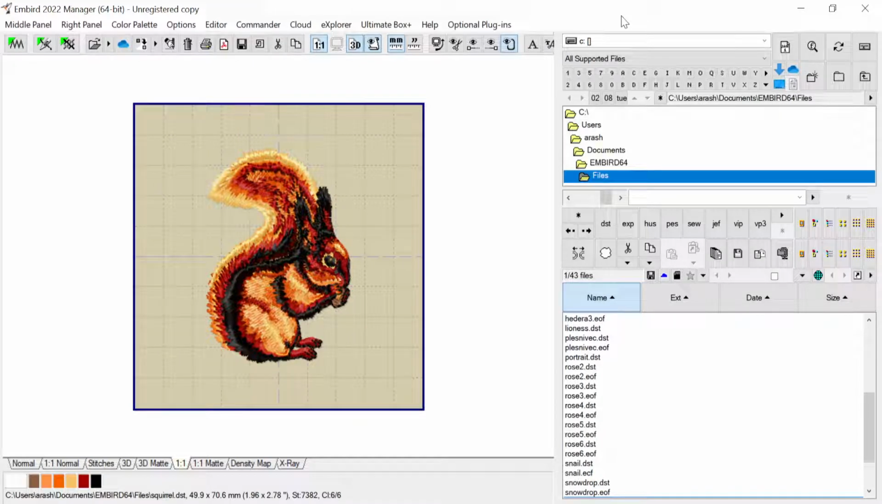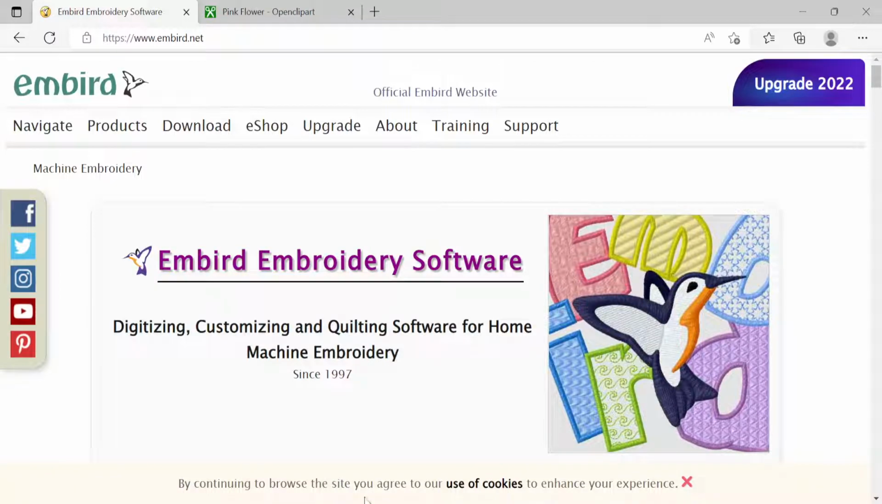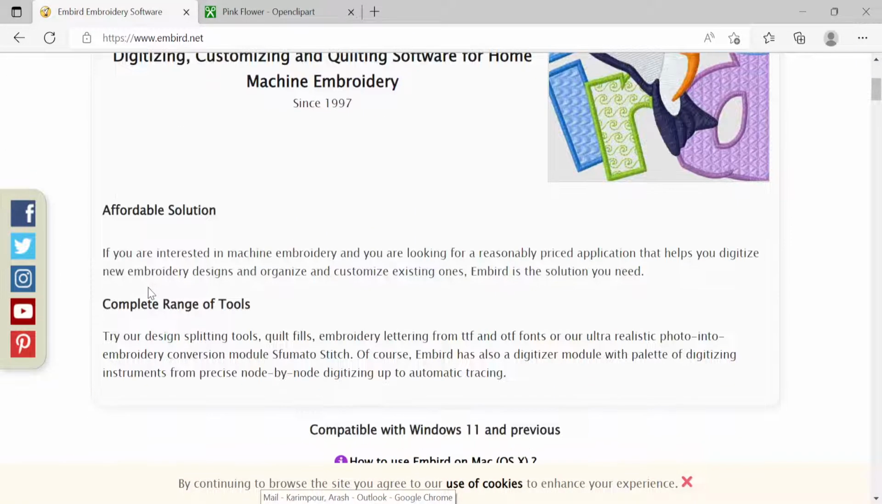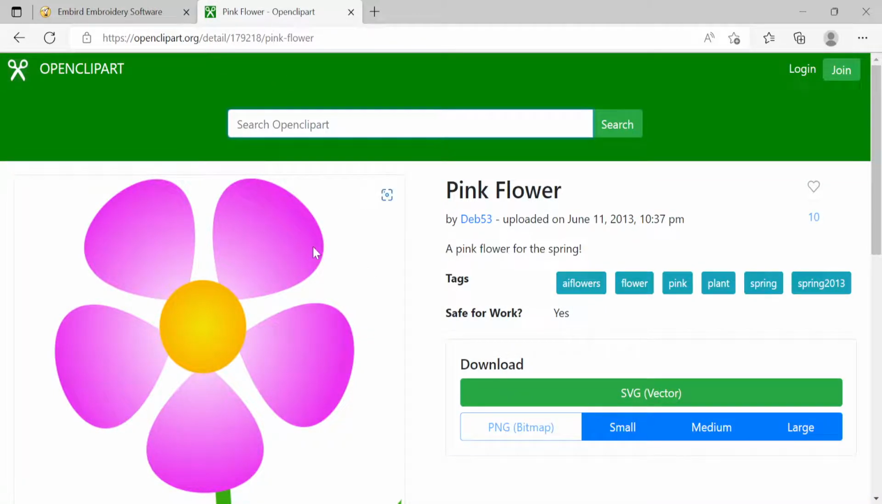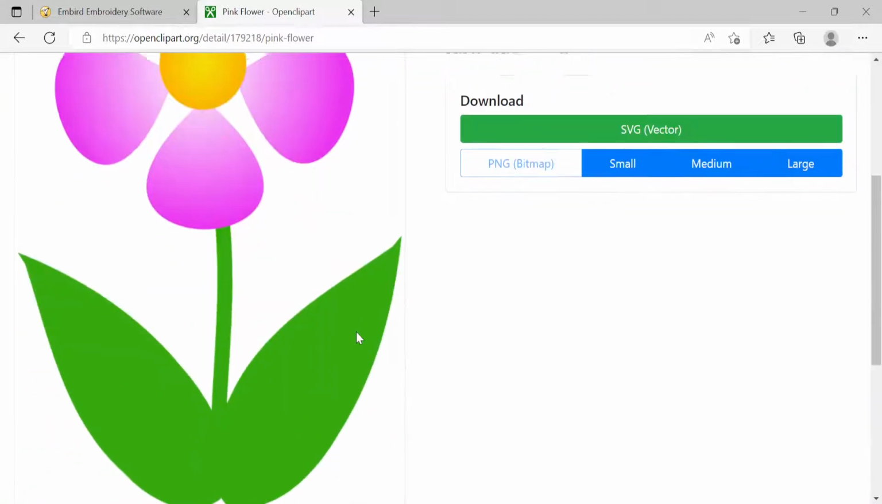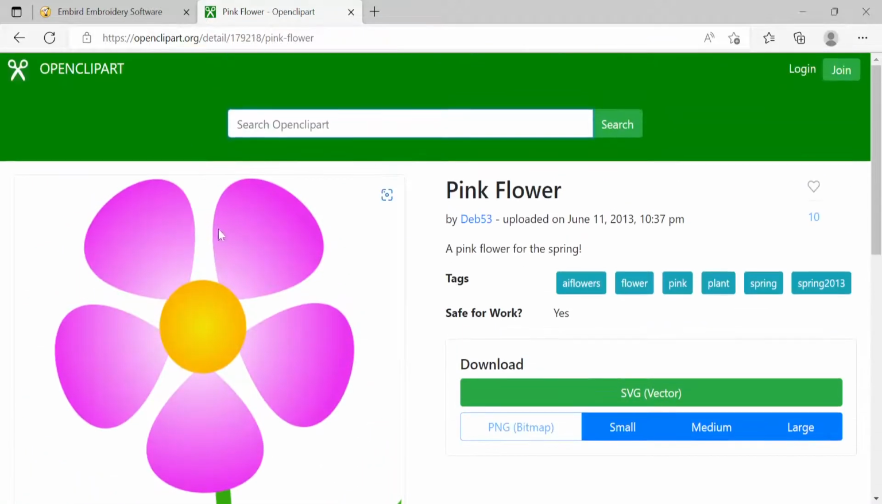Hi, today I'm gonna talk about how we can do a basic digitizing using the Embird. For this video, I'm using the Embird embroidery software, and I'm gonna specifically use the digitizing tool. And for that purpose, I'm using this flower from the Open Clip Art, and we'll digitize that.